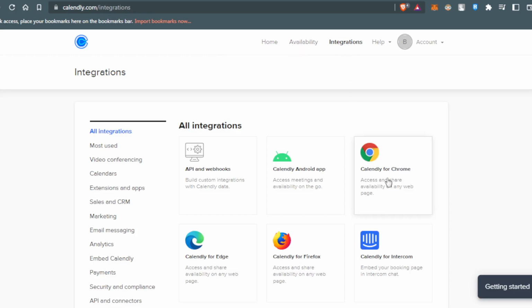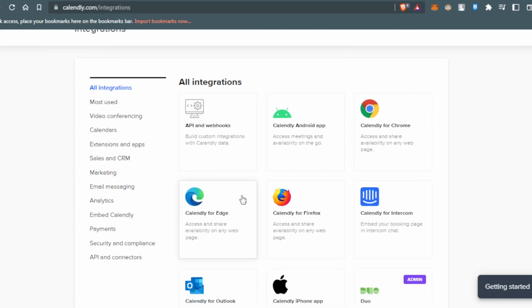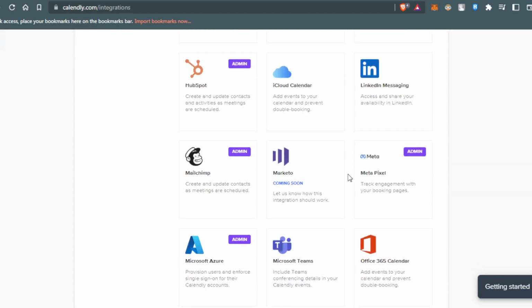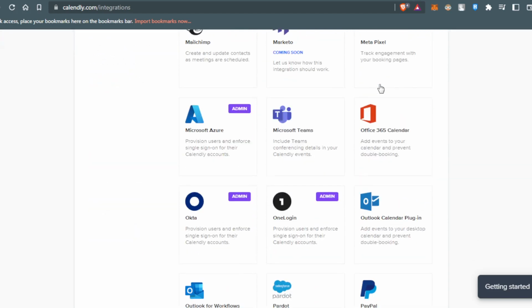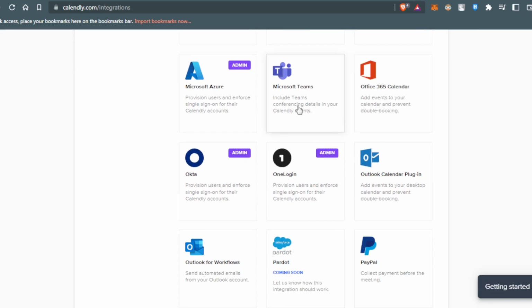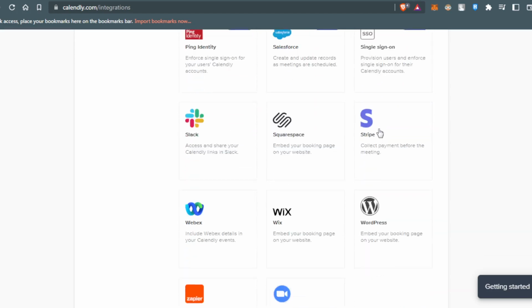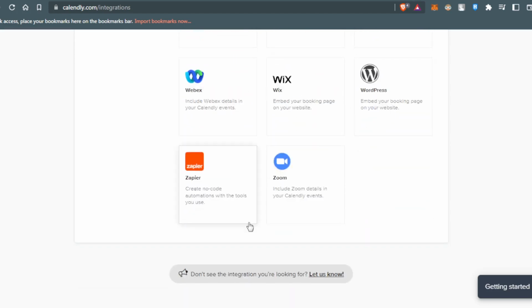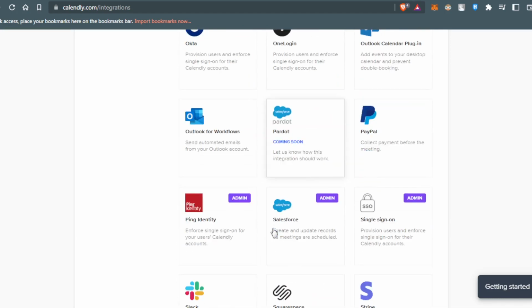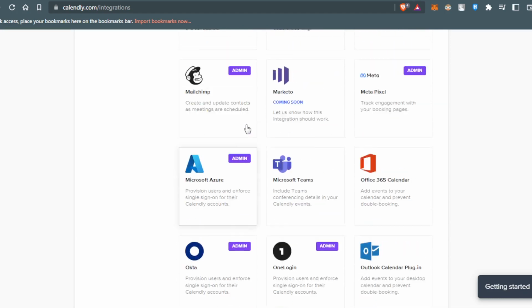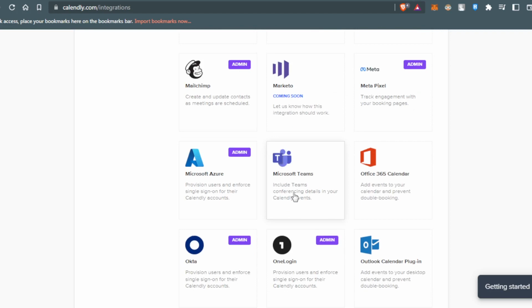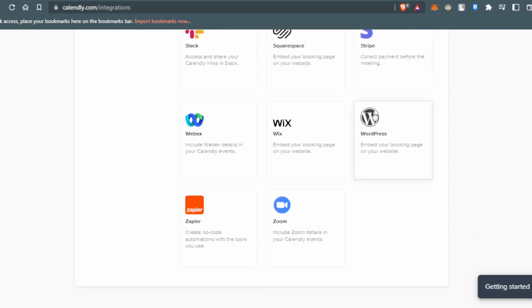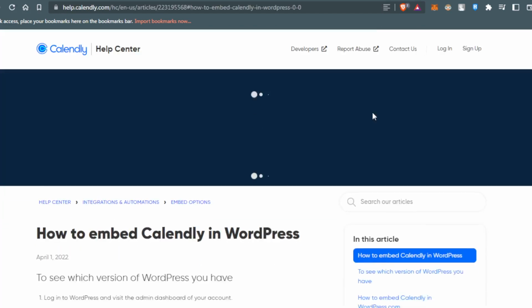So here you can find Calendly for Chrome, for Android apps, for Microsoft Edge, Firefox, Intercom, and even other websites like LinkedIn, Office, Microsoft Teams, PayPal, WordPress, Wix, whatever you want. So choose whatever you want here. Of course, for some of them you would need to be an admin on that website. So let's just choose an example, WordPress.